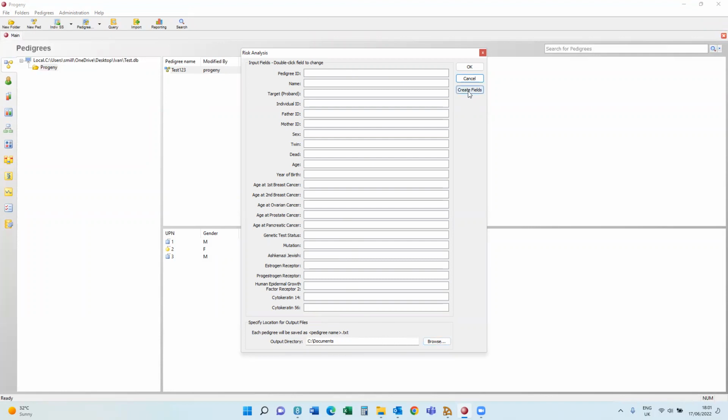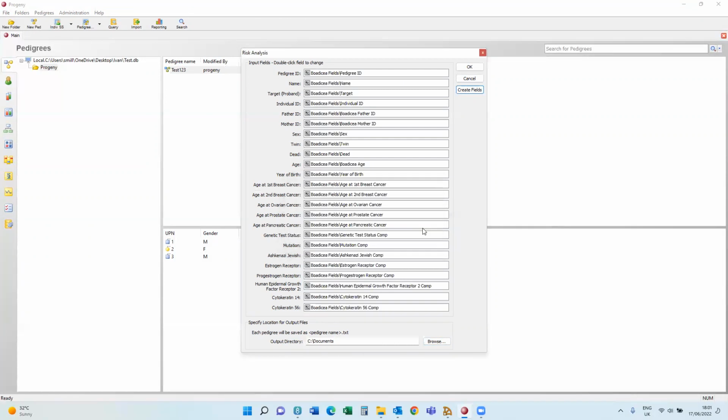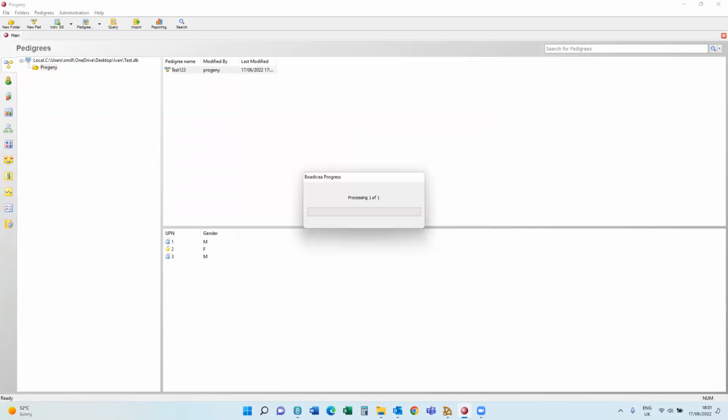And I'm going to click create fields, and then I'm going to click yes. And it's going to create those fields for me like so. I can click OK, and it's going to actually export out that pedigree for me, which is great.